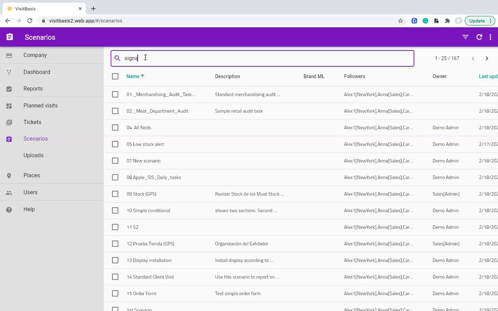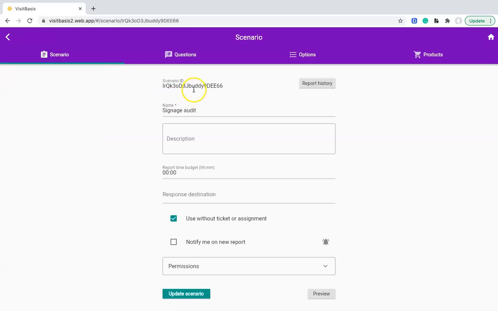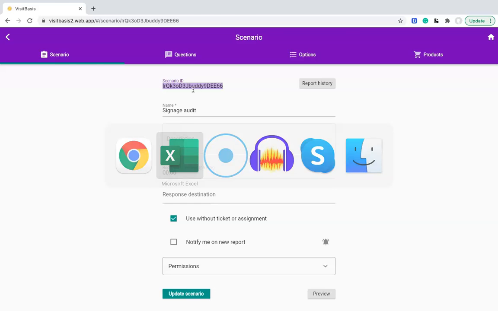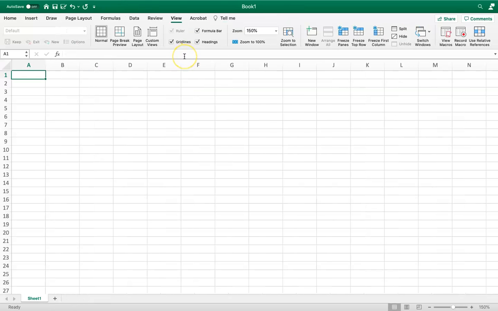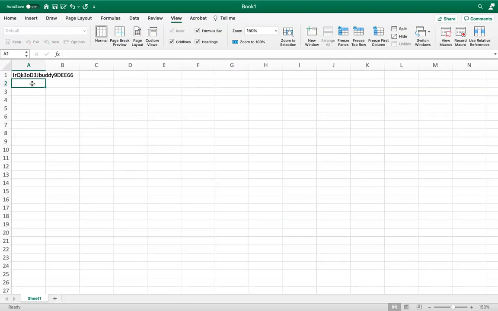Let's say I'm monitoring a certain store and I need reps to perform a signage audit at every visit, as well as file a low stock alert report. I go to each one of these scenarios, first signage audit, and copy the scenario ID here on top. Double click and copy. Then I paste it on any text or spreadsheet's editing software. Let's do the same thing for the other scenario. Low stock alert, copy, and paste.